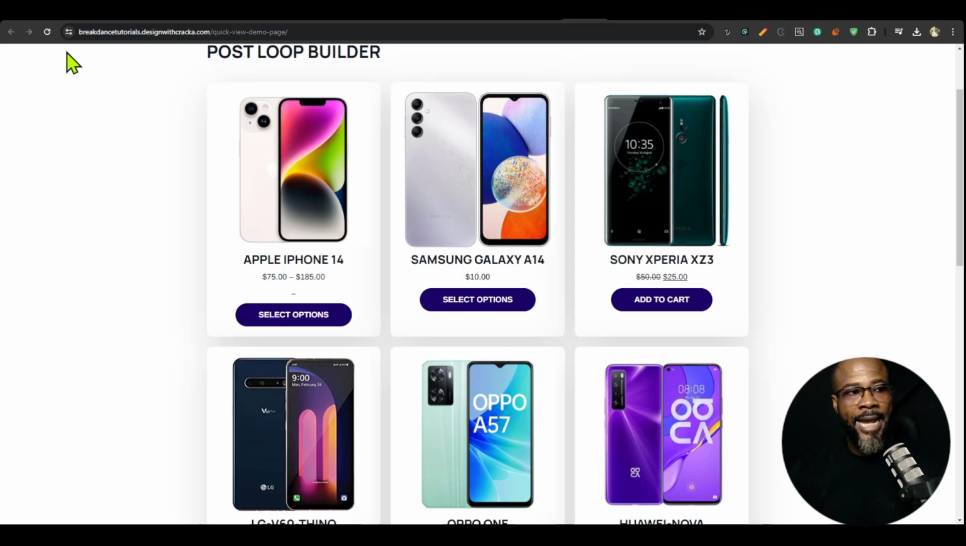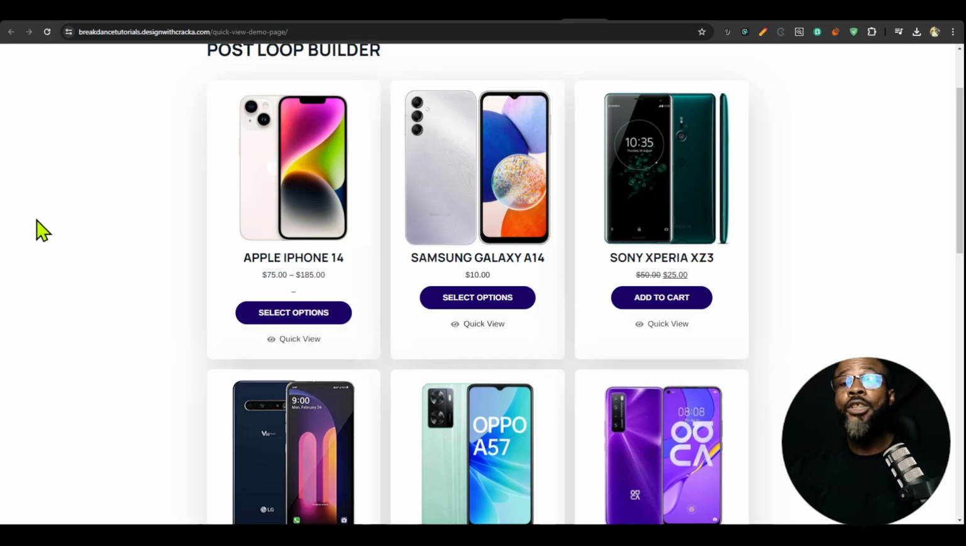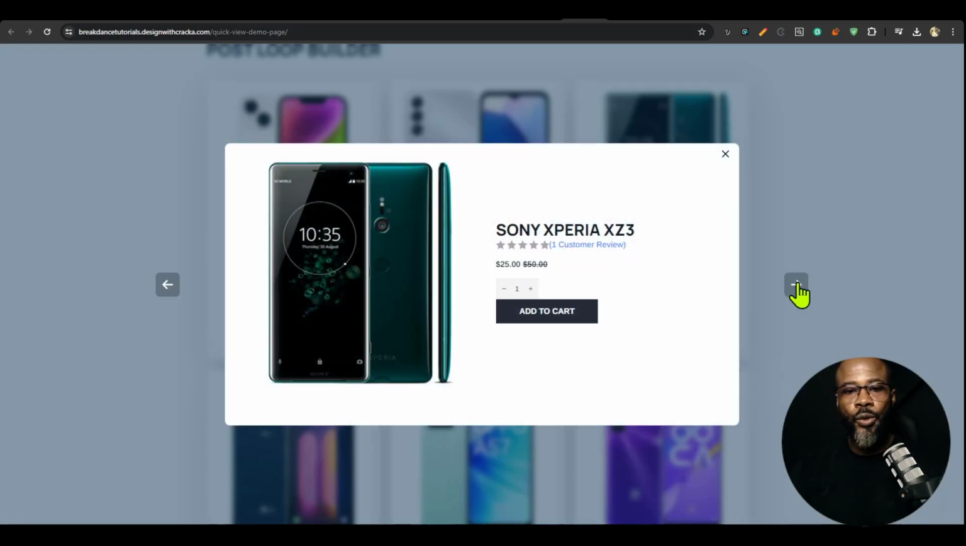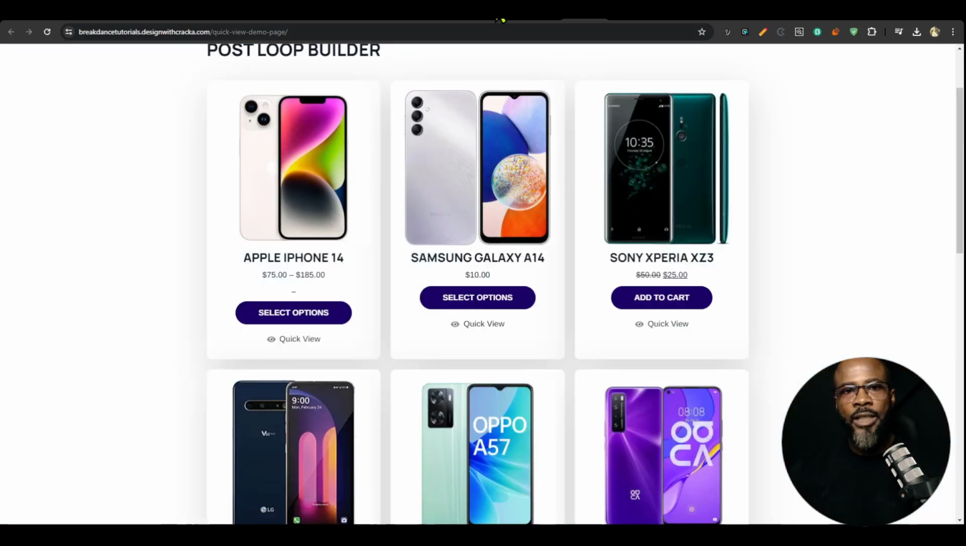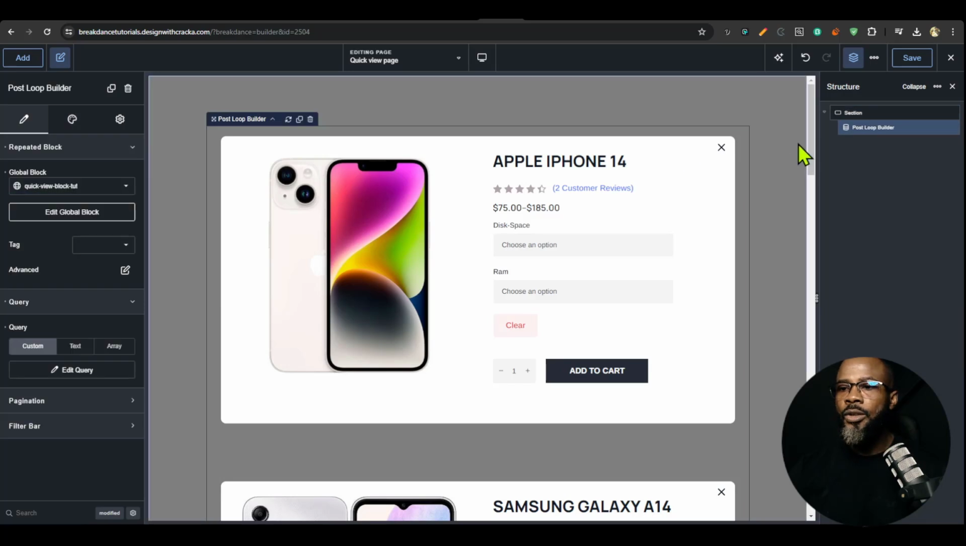So I'm going to go to the front end and refresh this. Let's hope that we have set up everything properly. I'm going to click here and the quick view shows. Let's see if that is what we're actually viewing. So I'm going to come here to this post loop and I want to edit this block. So I'm going to click to edit this block.